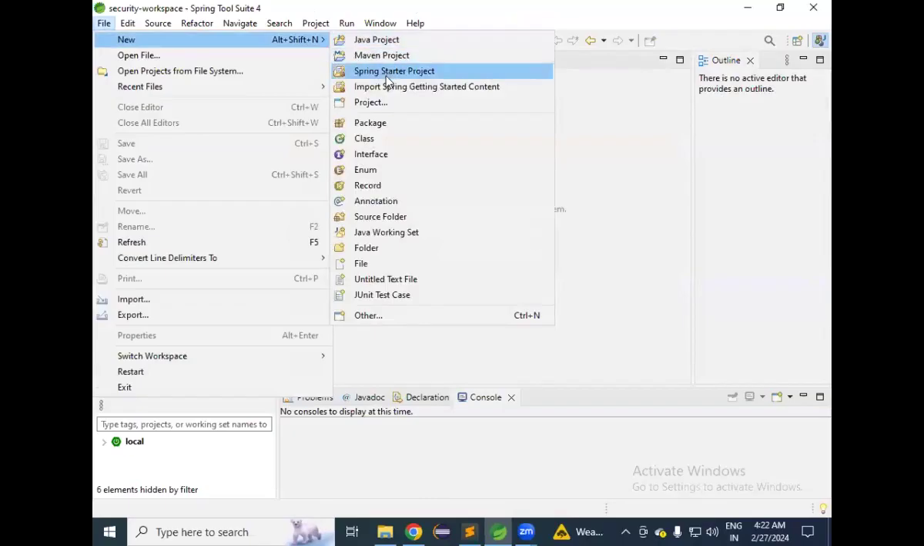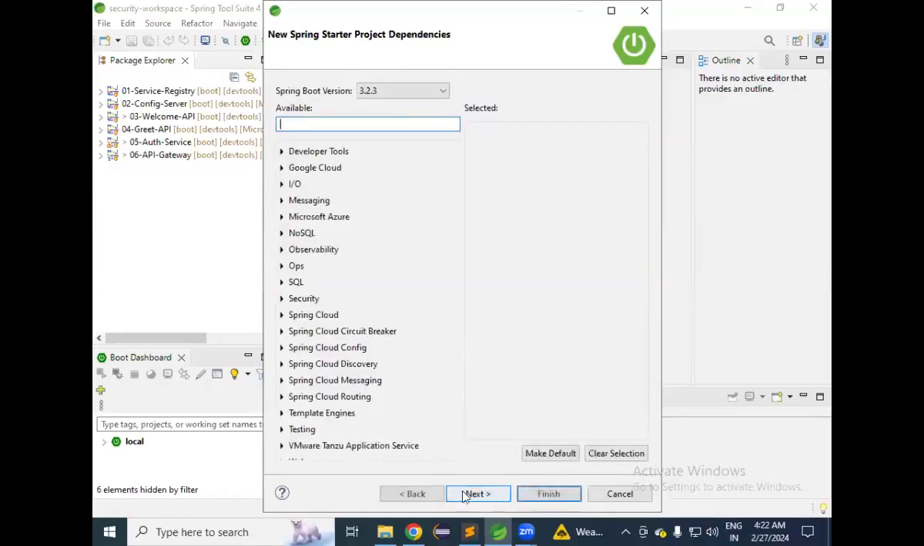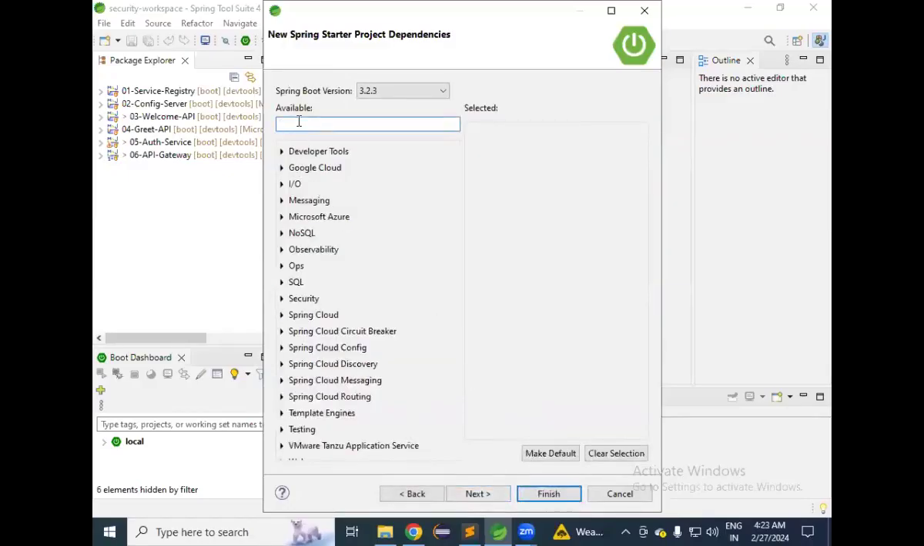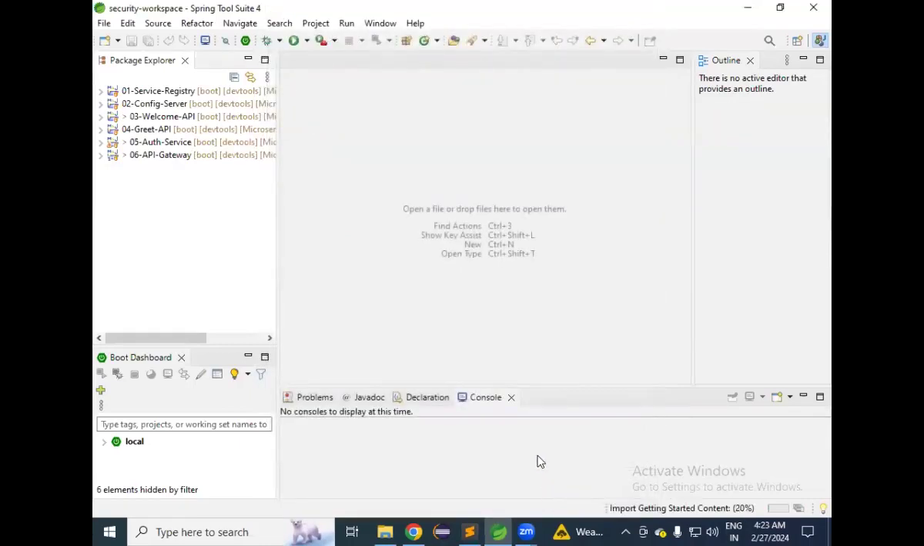File, Spring Starter project. I'm going to create one Spring Boot application, 07 Spring Boot unit test application, Maven as a build tool, group ID something like in.ashok.it, and the default package also we are using as in.ashok.it. Click on next. I'm going to select web starter. Click on next here, click on finish.